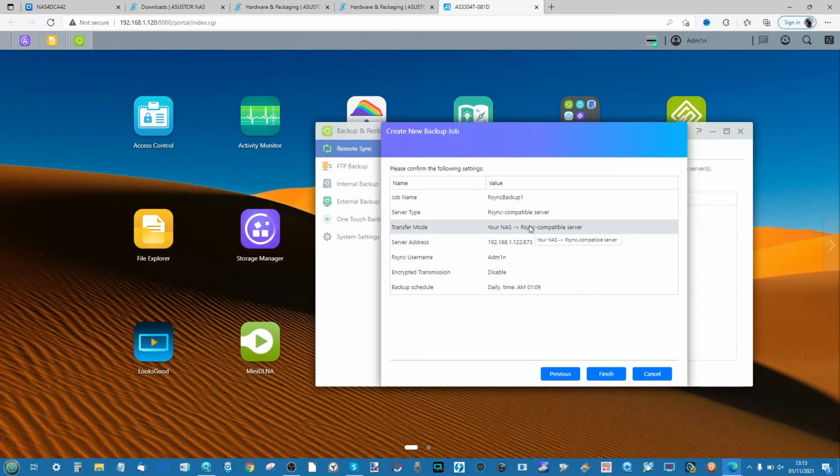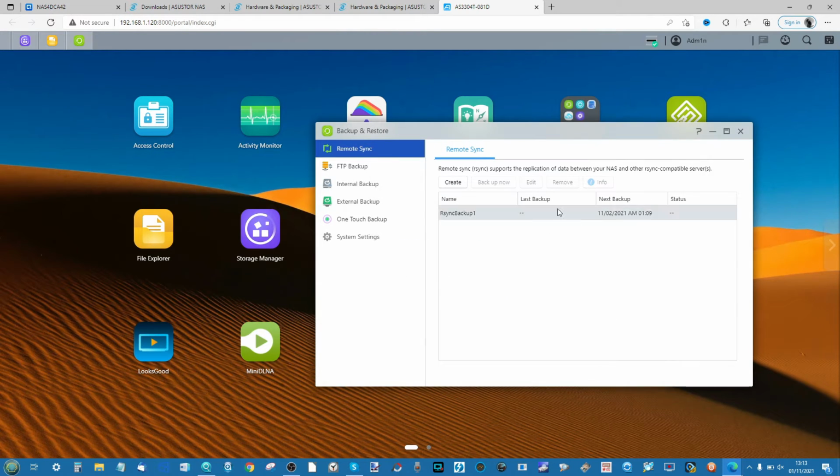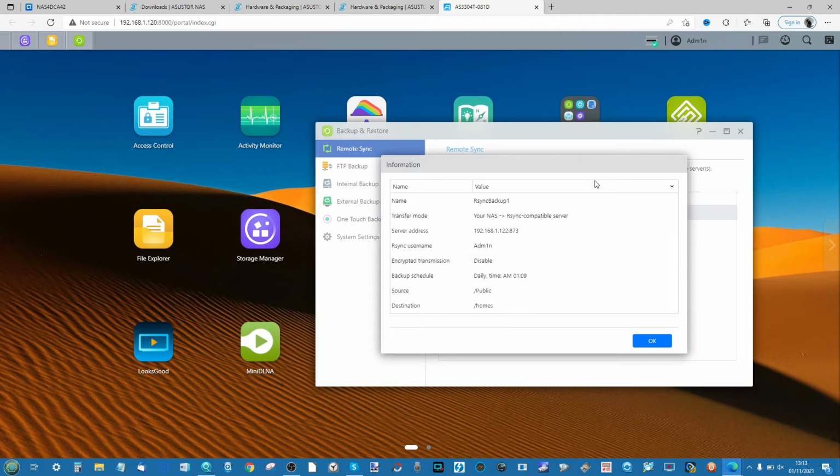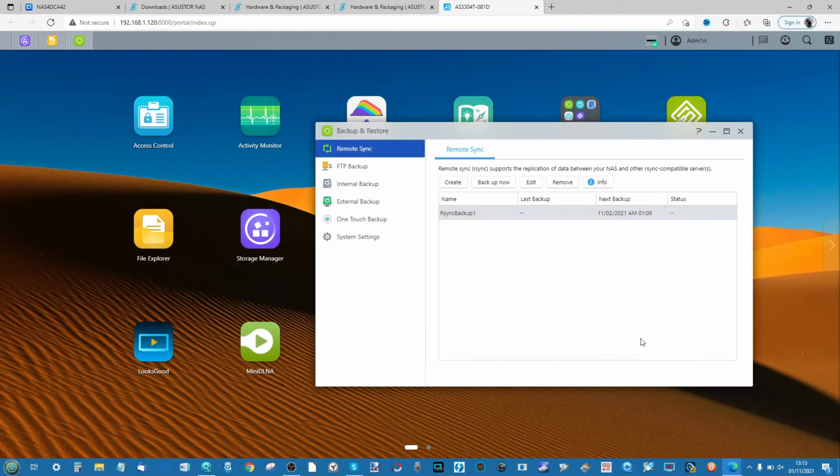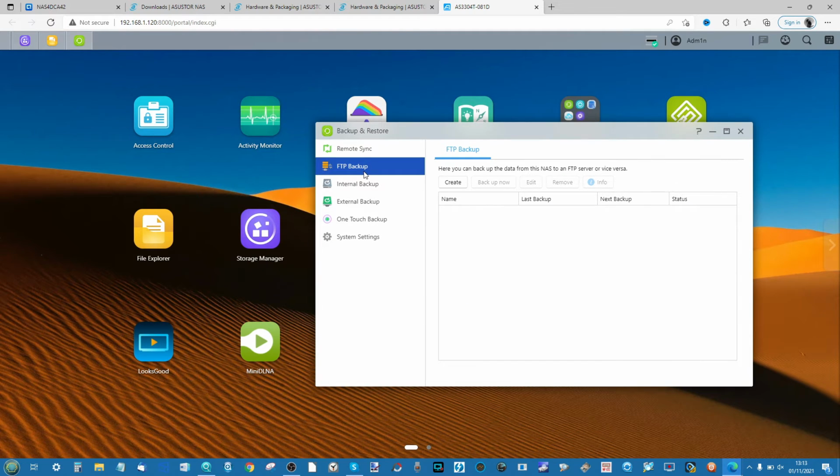Then click Next. Verify everything you've done so far is correct, and click Finish. And there you go, we've created our rsync task there, and we can run the backup now, or edit some of the information, or view a lot of those settings we've created. Most of the steps for a file transfer protocol server are exactly the same, so we won't go through those here. But what about an internal backup?